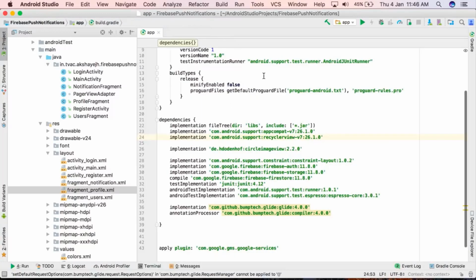Alright, so now for the process of retrieving all the users and showing them in a list. Here you can see that we need a recycler view for that. We have added the dependency already. So implementation recycler view v7 24, matching with the support library.